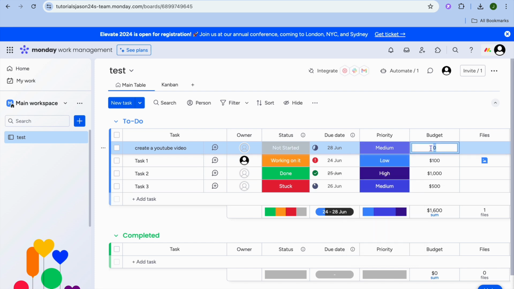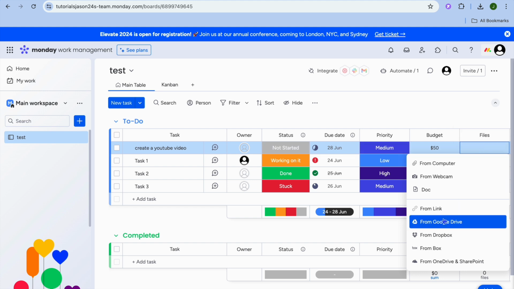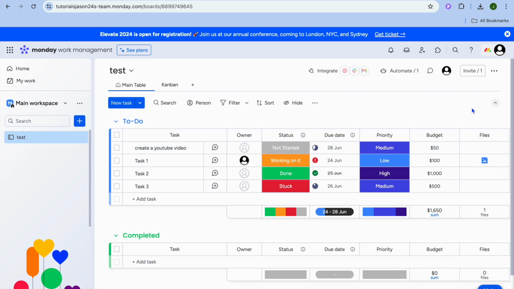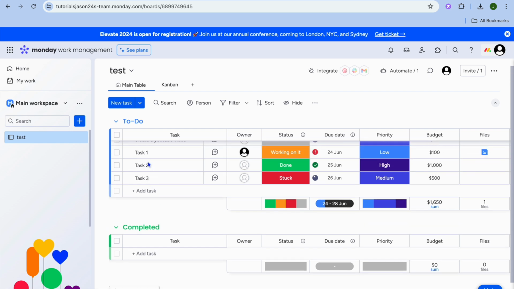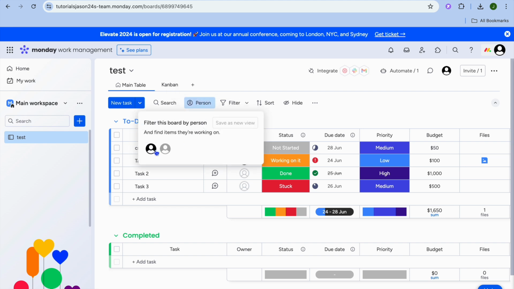Then from here, you can add in your budget. So let's say, for example, $50. And if you would like to upload any files, better yet, so let's say, for example, I would like to upload a Google Drive file or so on. You can do that by tapping on files right there. Now, after you have done that, you can continue adding more tasks by simply going down. You can add task 2, task 3, task 4, and continue right along the line. After you have done that, you can tap on person right here, and you could see the different team members and so on.